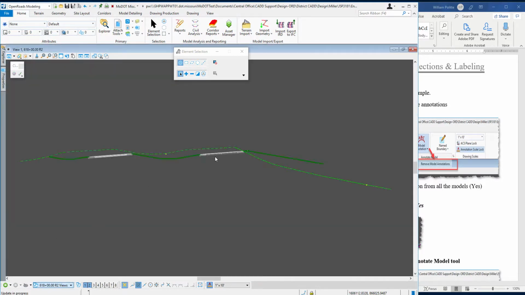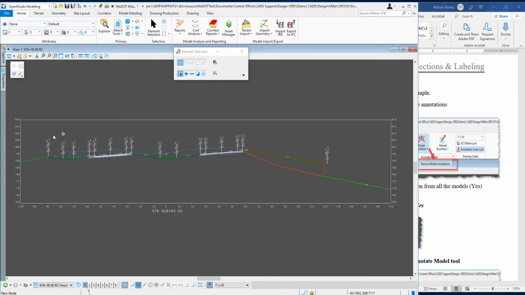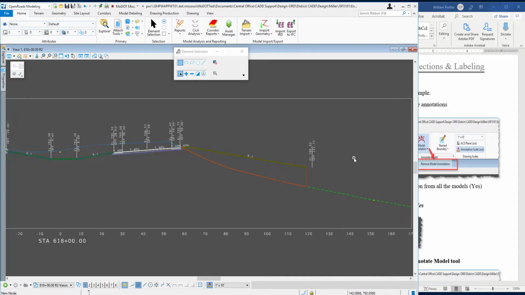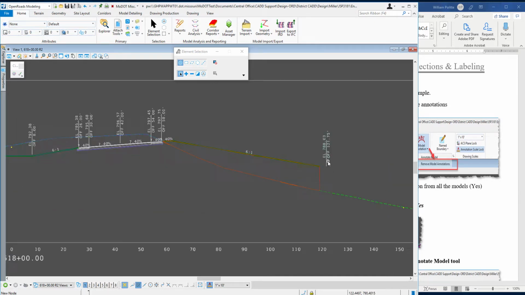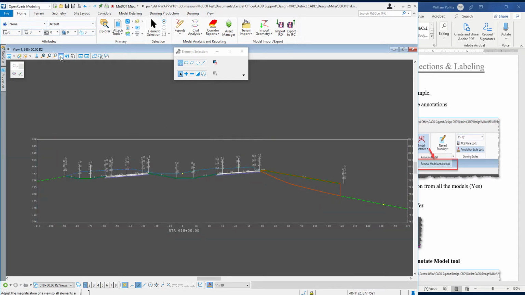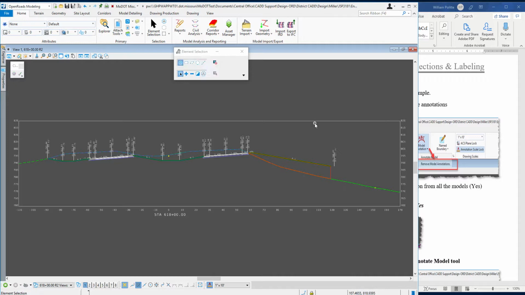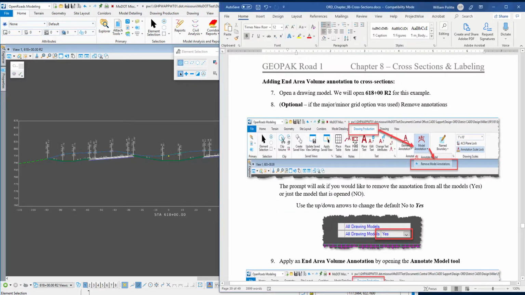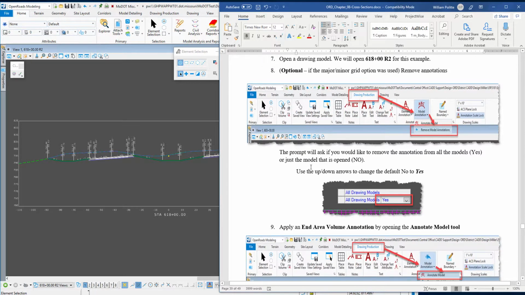I'll open that up. You can see the annotations out here on this cross section. You can also see where a clipping happened and it's still labeling, and that again is an issue that we have out with Bentley. Hopefully we get it resolved. Okay, so the next thing we want to do is actually add our annotation for the end area volume. So you can do it a couple of different ways here.